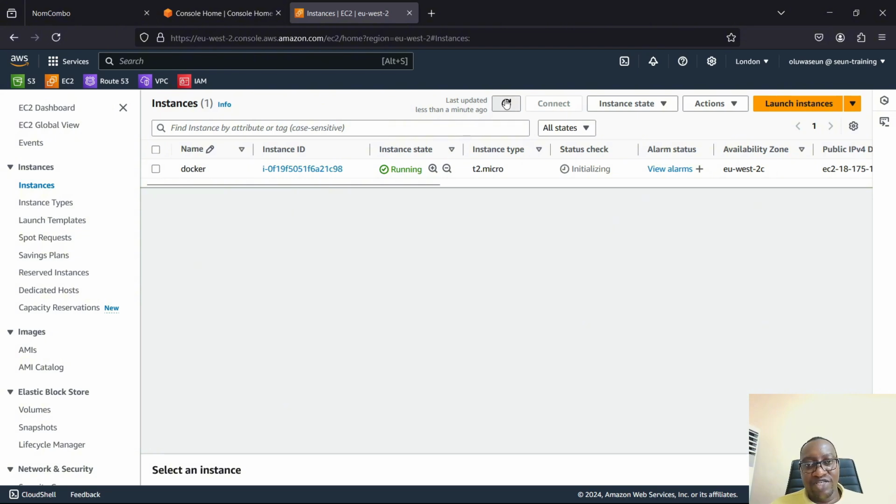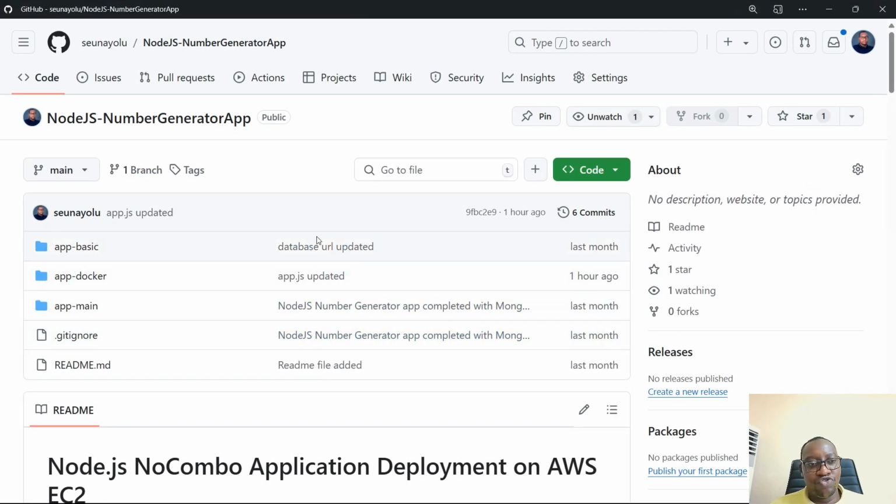So the Docker server is running already, but the initialization is still not completed. So we're going to wait for that. And then let me just take you to the GitHub profile. So this is the GitHub page. The name of the repository is Node.js number generator app. That's the name of the application.